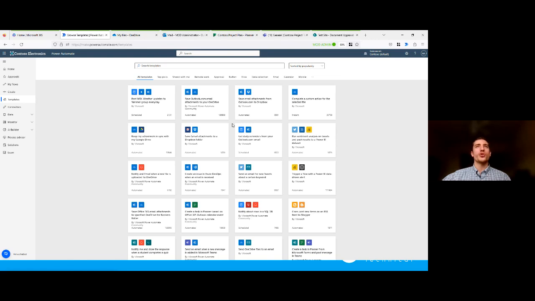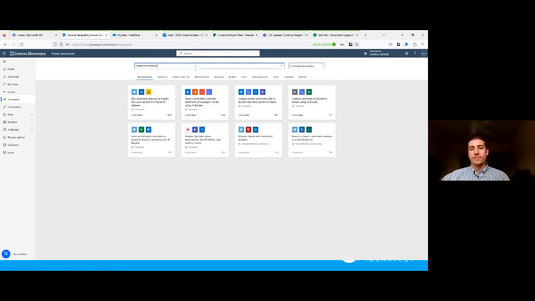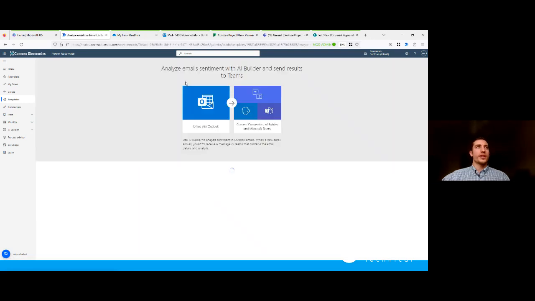And so what I want to do is show you one of those just to finish this out. This template deals with something called sentiment analysis. You may be unfamiliar with that, but this template is called Analyze Email Sentiment with AI Builder and Send Results to Teams.